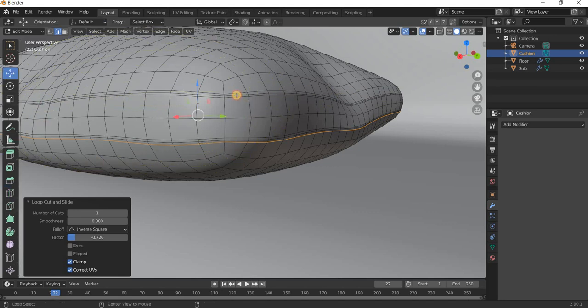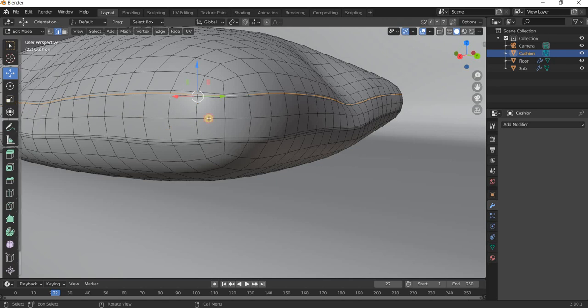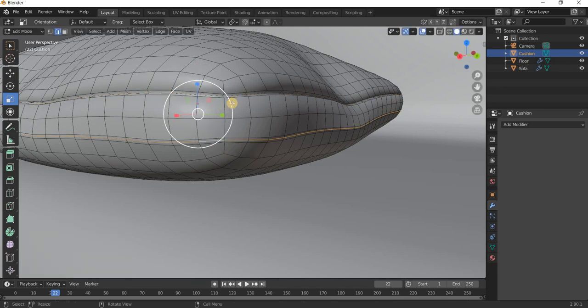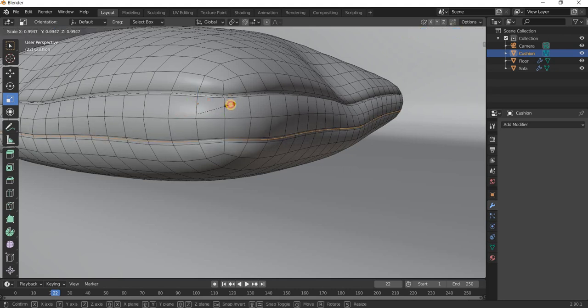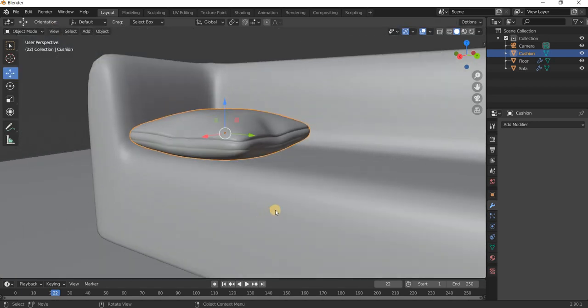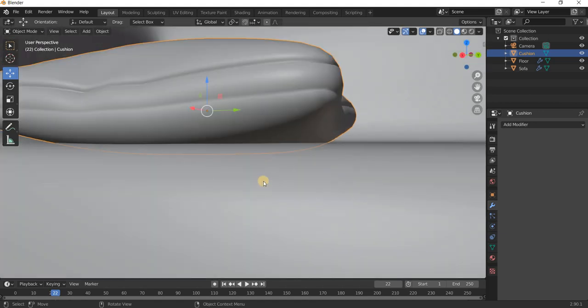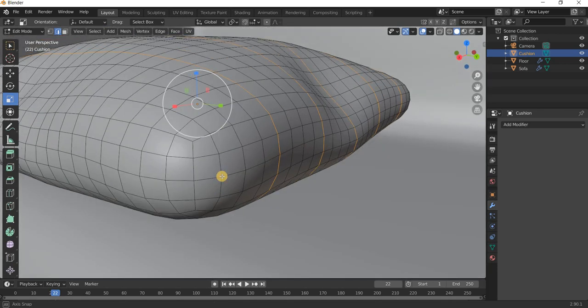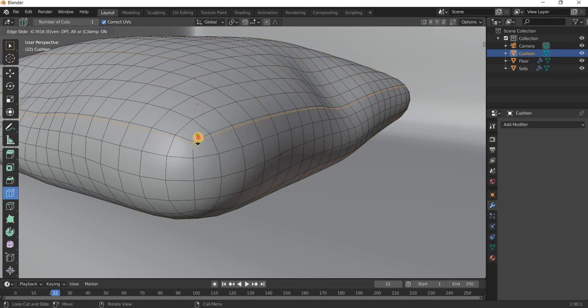So I can hit the Alt key and click on the middle one and then scale it inside a little bit. Okay, so Alt, select this one, scale it inside. I will undo it. That was not looking nice, so we'll try that again.